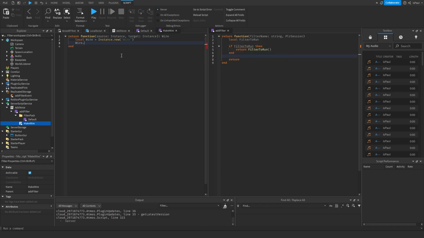Then we set the wire parent to be the source, then wire.source instance to be the source, then the target instance to be the target. And then what I like to do with the wires is make them show what they are connected to. And I do so by wire.name is equal to source.name, and then do ..